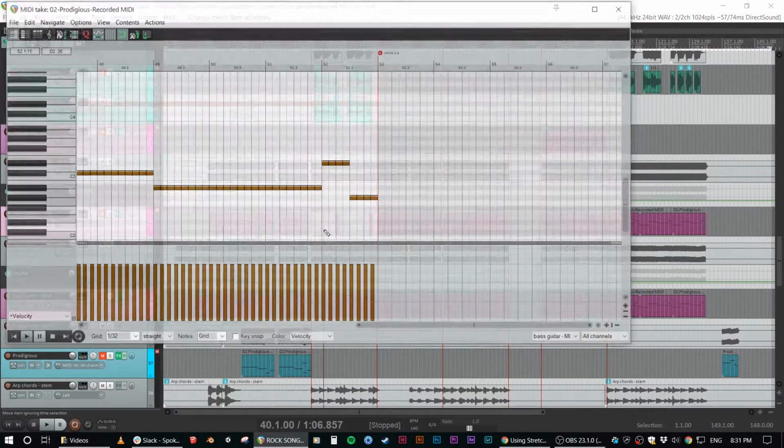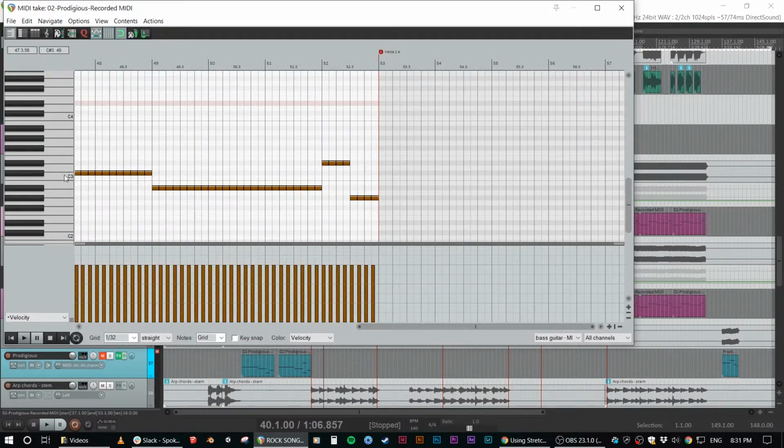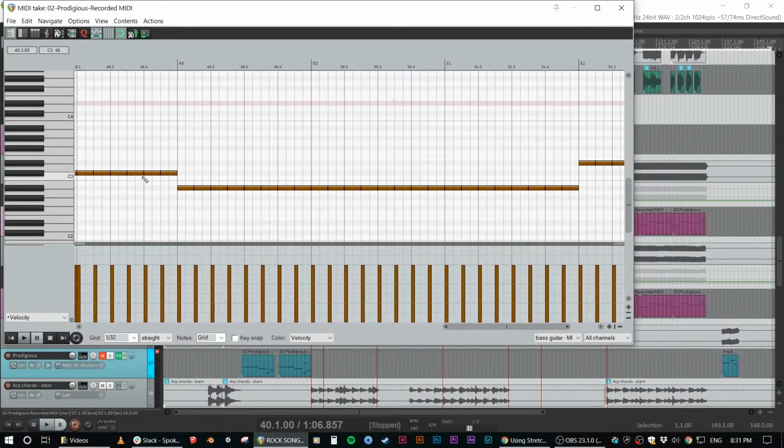This also goes for MIDI triggers. So if I click here and then hold Shift and click here, it basically selects everything in the invisible box region between the 2 points where I clicked.